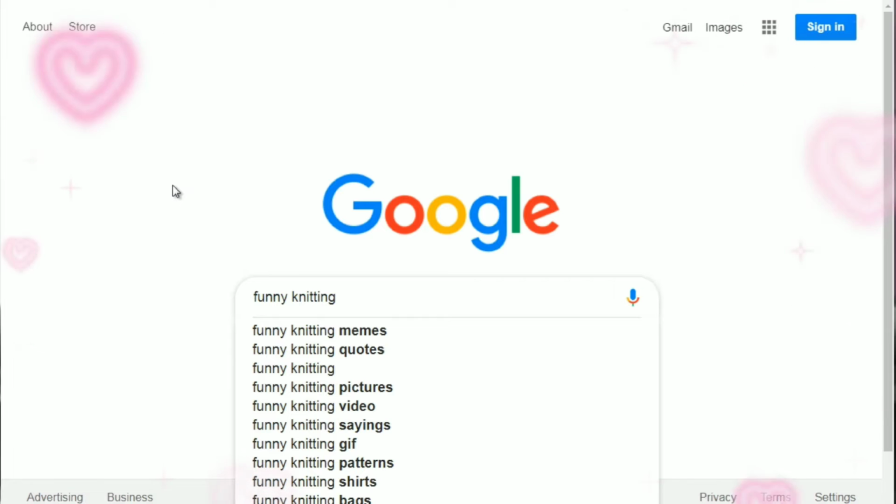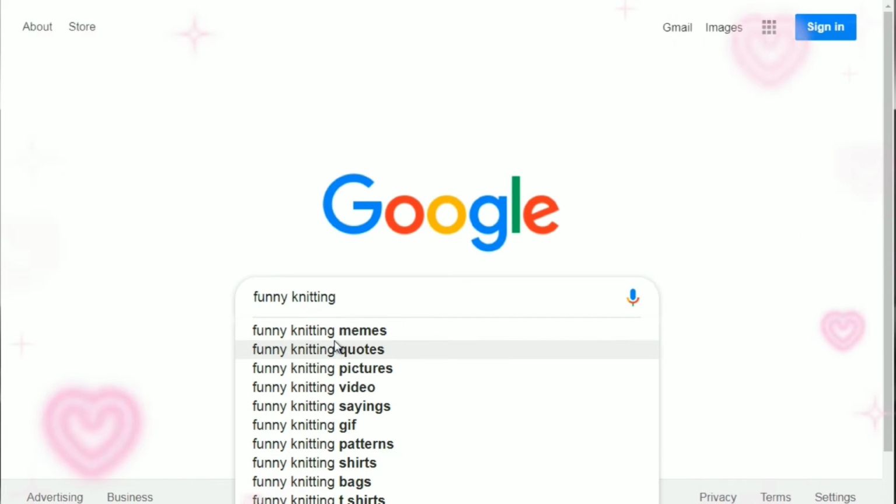Okay, so we're going to keep with the topic of knitting simply because we utilized that as an example in the previous videos. But what you need to do is simply go to google.com and do a search for these terms. So when you type in funny and then you put in the keyword or the niche, then it'll drop down and it'll tell you things like funny knitting memes, quotes, pictures, video sayings, GIFs, patterns, t-shirts, and more.